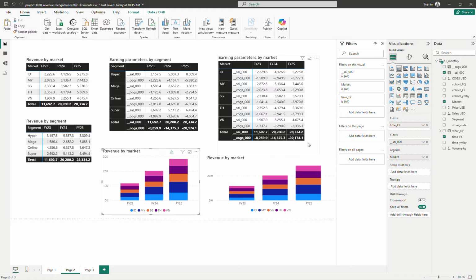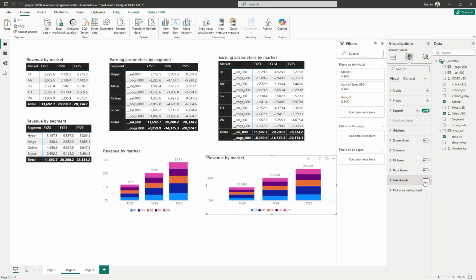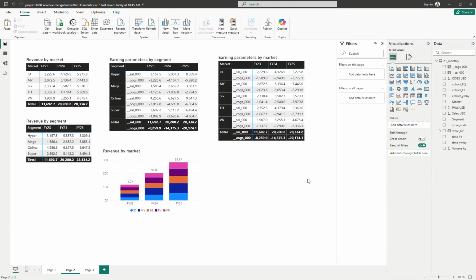This one is on, so if you turn on the total label here, and then you turn on the total label here, you can see the difference. This one is in million and this one is in K, because we divided the values by 1E3 already, which is 1000 already. Okay, so that's the one for revenue recognition.